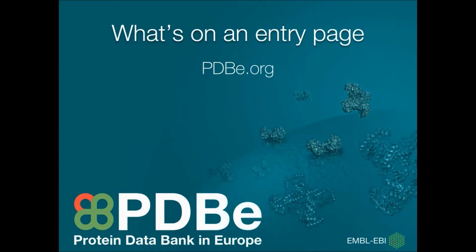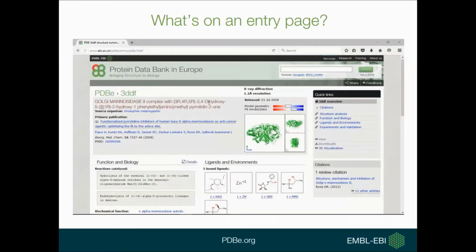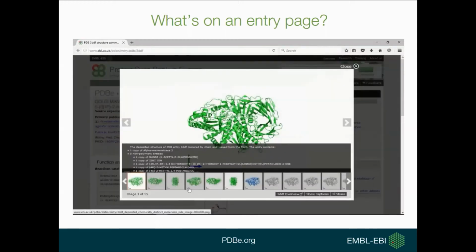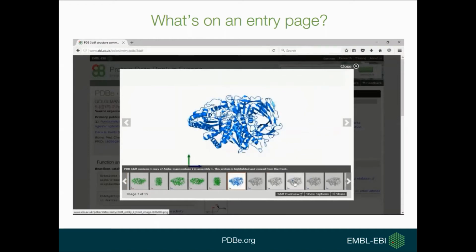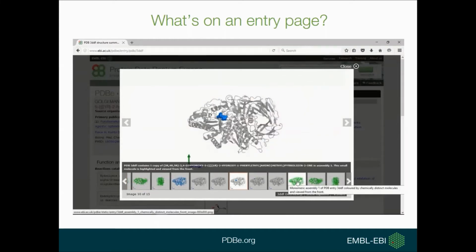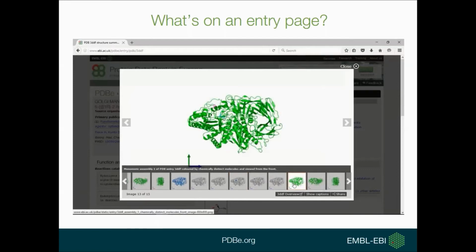So each entry page in the PDBE describes a single experimental data set. I'll show you what an entry page looks like here. So this is entry 3DDF, and you'll see that you get some information about the experimental technique. You also get an image box here that you can click on to expand. This gives you a number of different images based on a number of different views, so you can see what the enzyme, the protein or nucleic acid looks like from different angles. You also can view where individual macromolecules are within the entry, and also an assembly view, which shows you the annotated assembly for that entry.